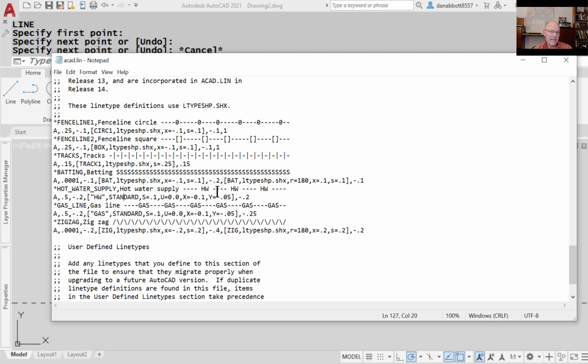X and Y are the location of the insertion points. So you'll notice that you go to the gap, then you move over 1/10 of a unit, and then down 1/2 of a 1/10. In other words, the text is going to be centered on the line because it's going to drop down by 1/2 of its text height. Then you have another gap on the other side of it.